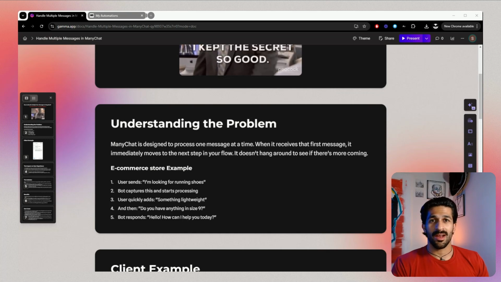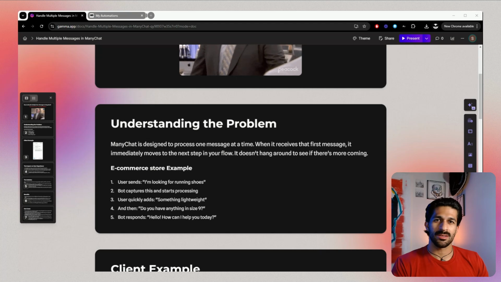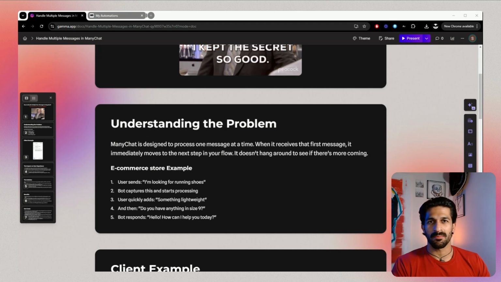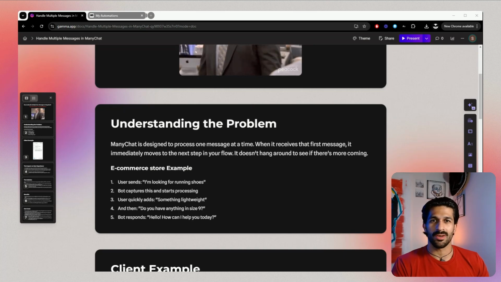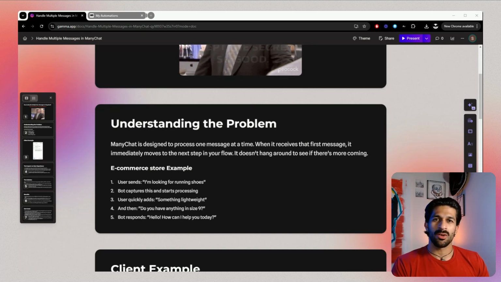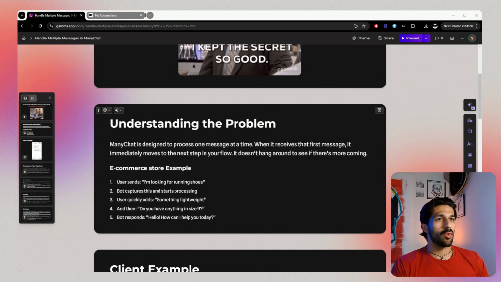This limitation of ManyChat isn't just annoying for users, it's potentially damaging to your brand. And in this age where personalized, responsive communication is the gold standard, a bot that can't keep up with a simple multi-message conversation is like showing up to a smartphone convention with a rotary dial. It makes your brand look out of touch and behind the times. This problem is even more critical in professional settings where detailed communication is essential.